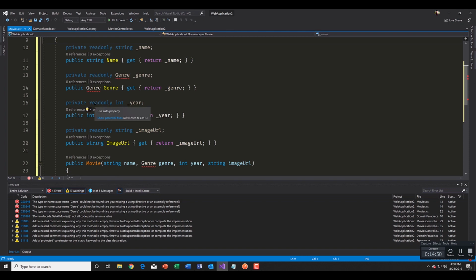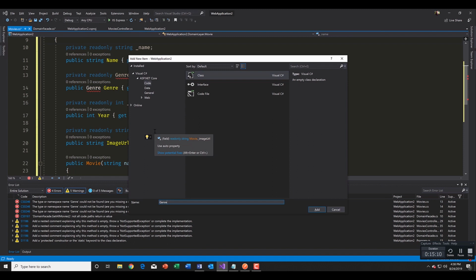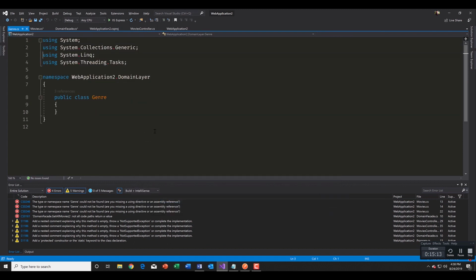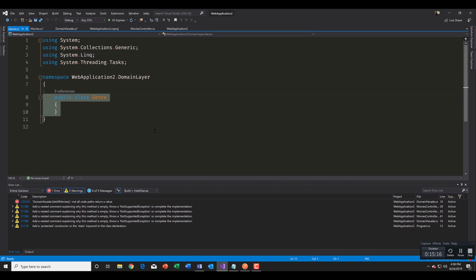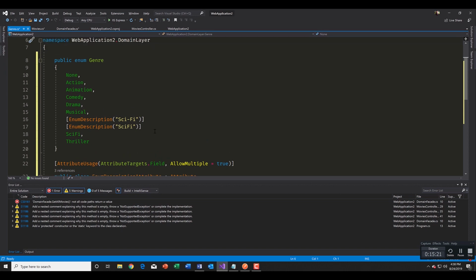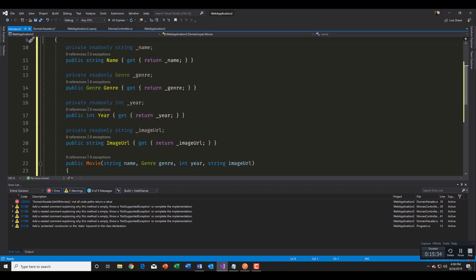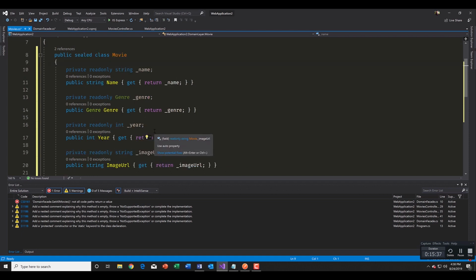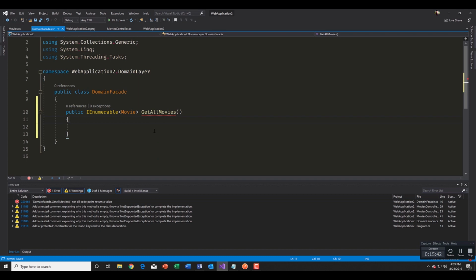The genre, let's go define the genre. This will be an enum. And the attributes are just for display purposes, but essentially these are the genres we have. We have a none, an action, animation, comedy, and so on and so forth. So it's just an enum for all intents and purposes. And the movie class uses this genre, so now this movie class is happy with the genre. And then we'll also have the domain facade implemented here.